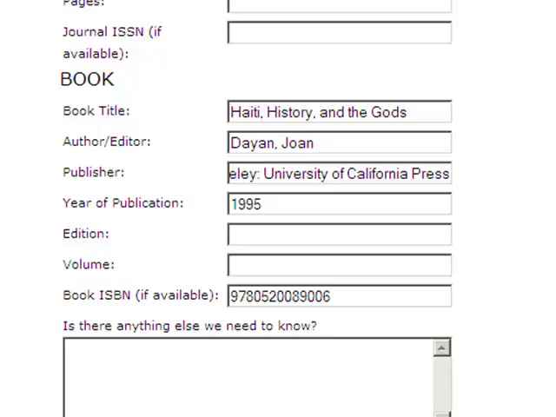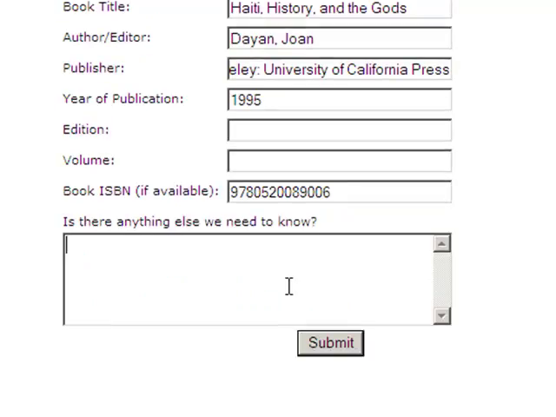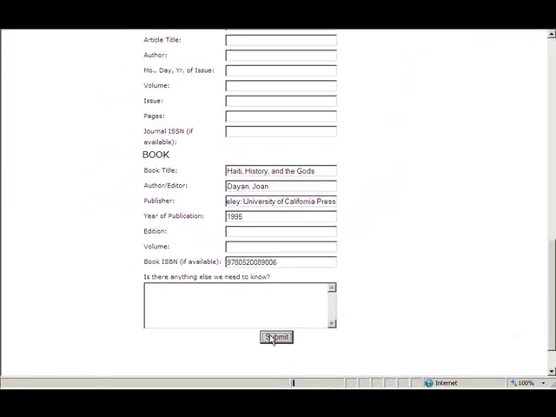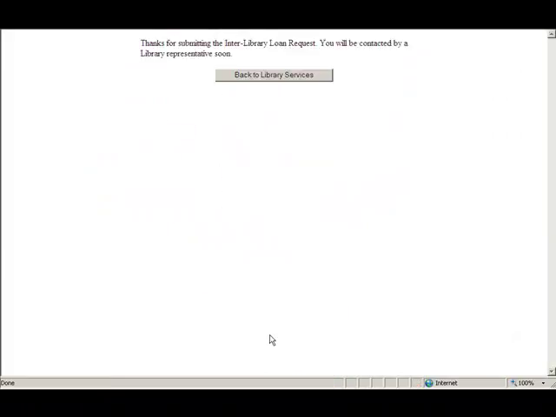Having filled out the information, below we can enter in any other additional information we would like the ILL processor to know. Since there isn't any in this case, we can simply click Submit. Once you submit your request, you'll see a page confirming it. The ILL processor will contact you within 2 days to confirm that your request was received.